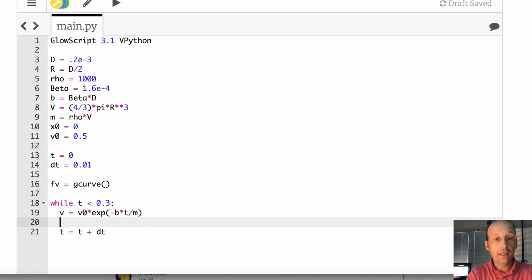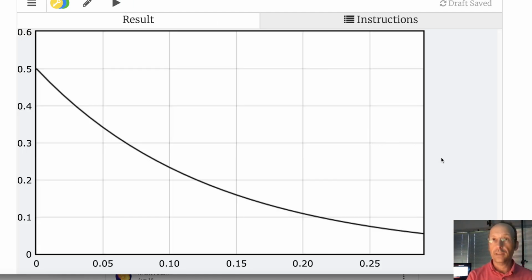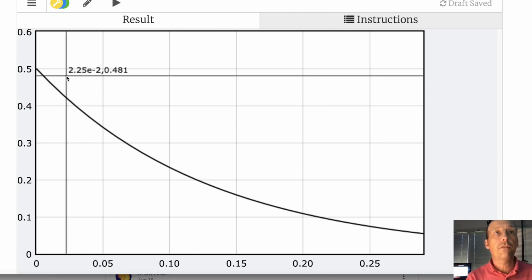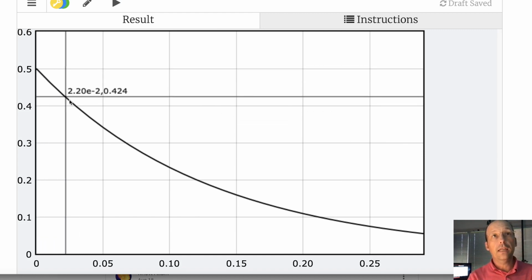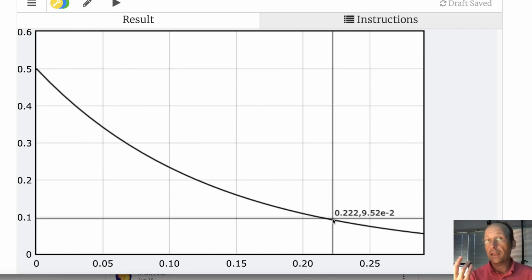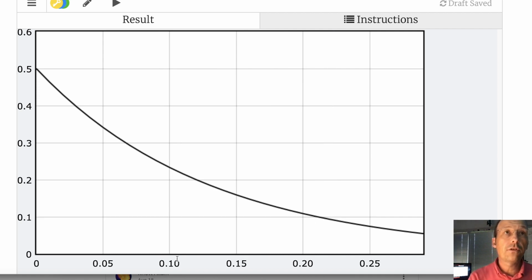So that calculates the velocity. Now I'm going to plot that. fv.plot t, v. And then that's that. Check that out. That's what we'd expect, right? It starts at a velocity of 0.5 meters per second, and it decreases in speed like that. That's what we would expect. But you'll notice there's no labels on these axes, so let's fix that.